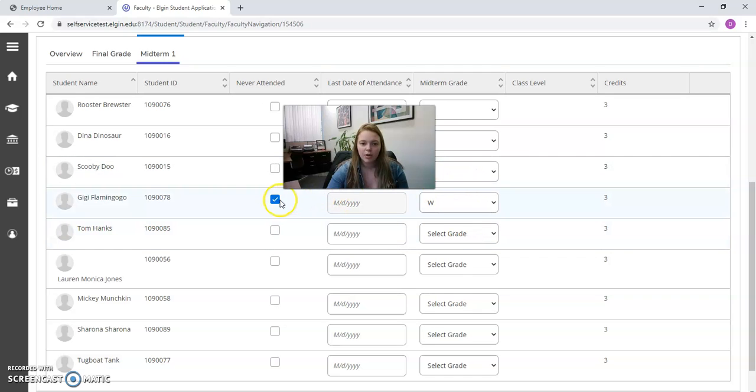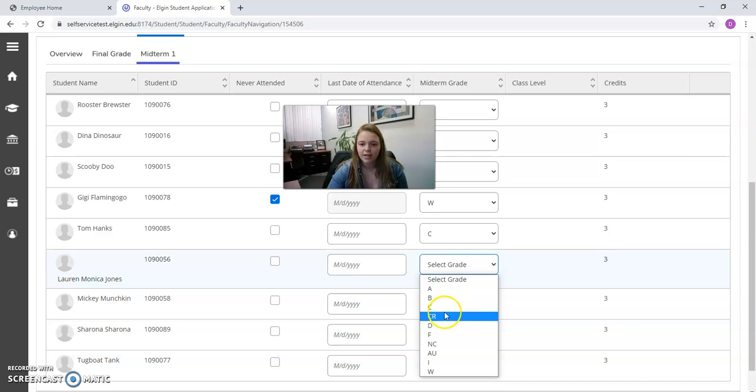Once you submit a W or mark never attended, that information will be sent to the records office to be processed within a business day. Please keep in mind that grades like CR, NC, or AU should only be used as a midterm grade if a student is eligible for that grade as a final grade as well.